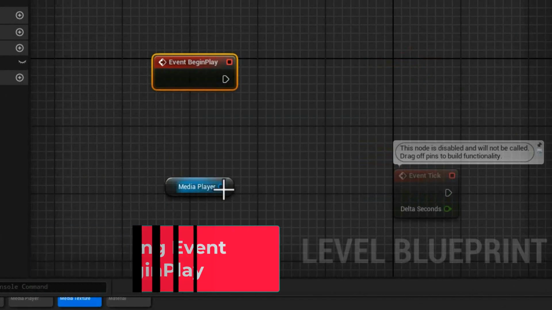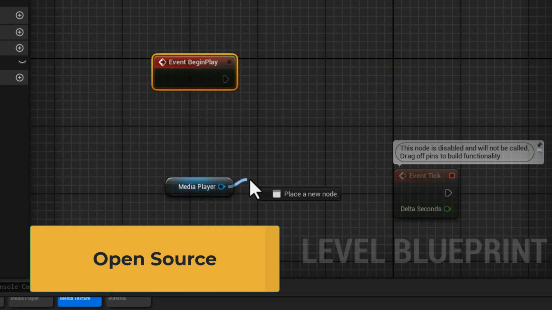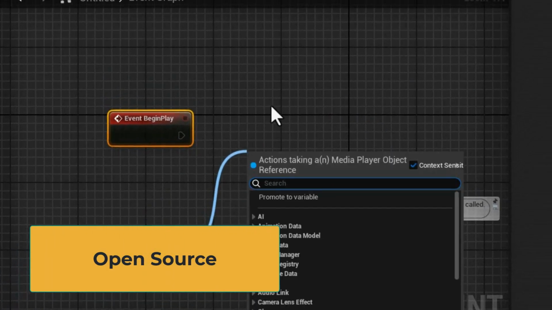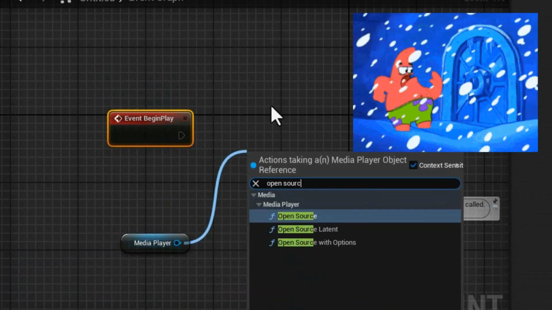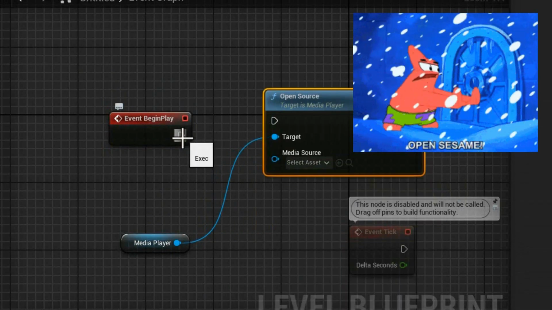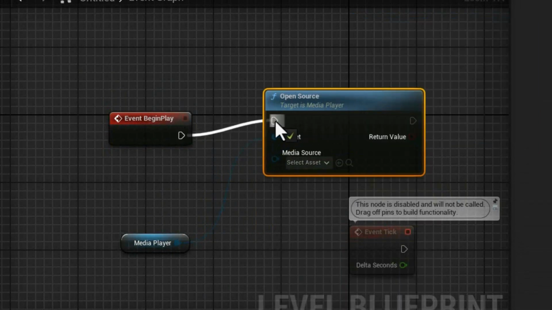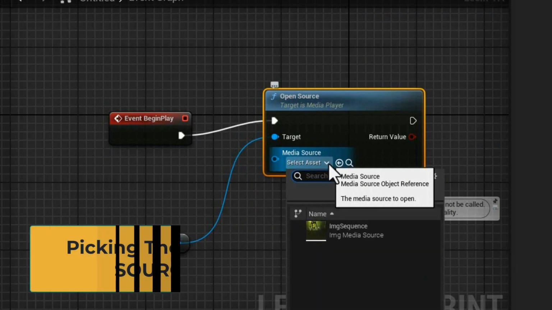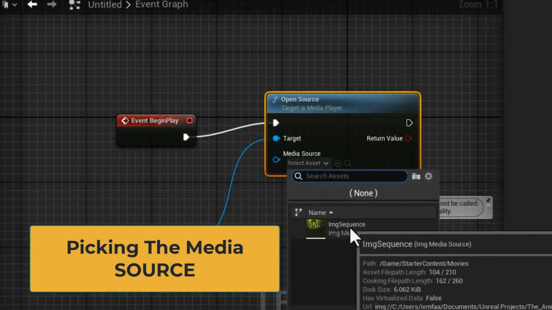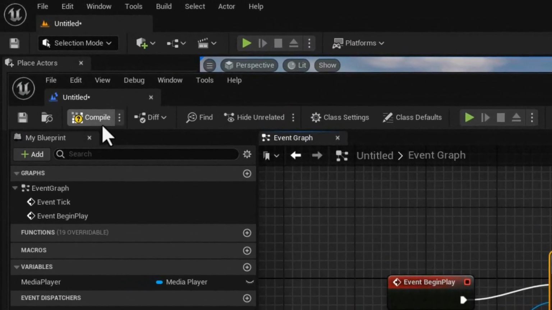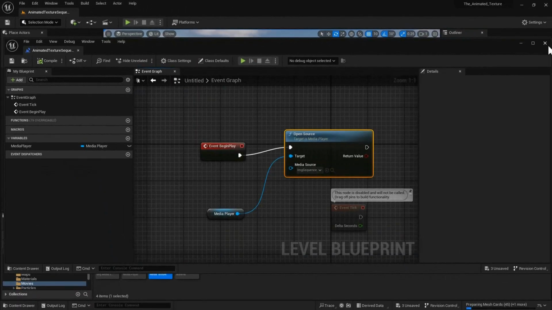Next, I'm going to drag the node from here. I'm going to type in open source, open sesame. And then I'm going to take this and connect it in here. Then I'm going to go here and choose image sequence. Lastly, I'm going to click compile, click save, then close.